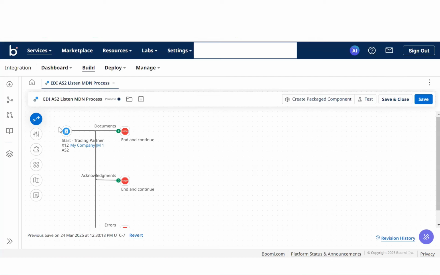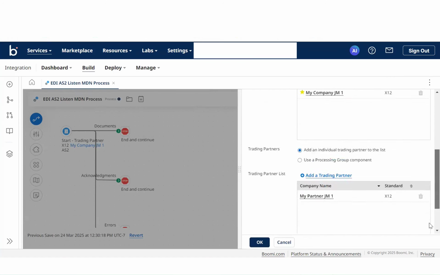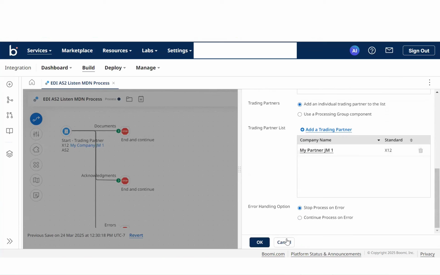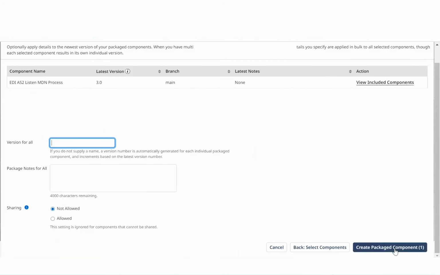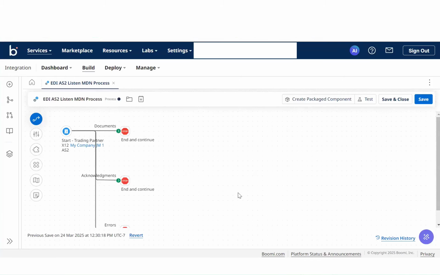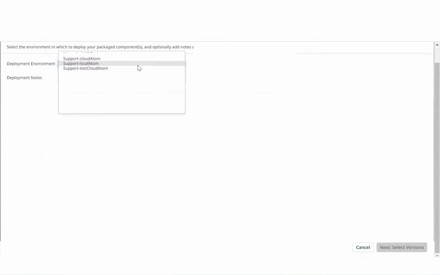To resolve the issue, I've configured a simple AS2 listener process for my company and my partner that I will be deploying to my local runtime to resolve the issue. So I'm going to create a package component. Deploy it to my local atom.